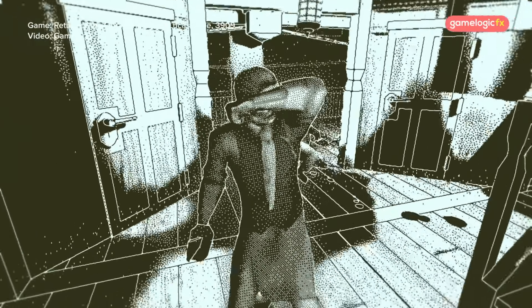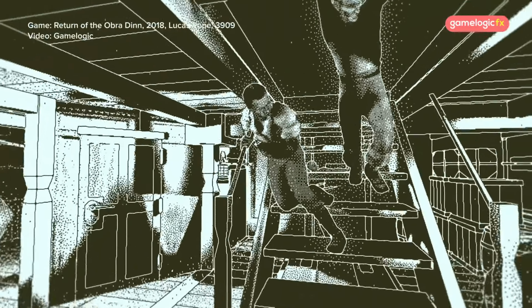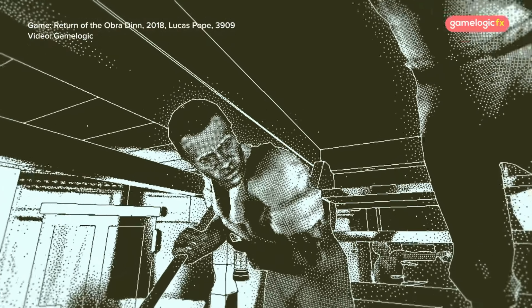You don't have to use the same dithering method everywhere in your scene. In Return of the Obra Dinn, Lucas Pope used two separate dithering techniques: ordered Bayer matrix dithering for important foreground objects and blue noise dithering for the rest.